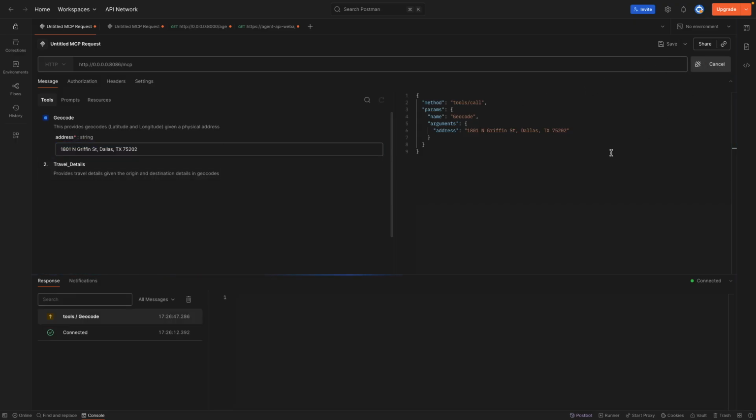So I've copied the same address from the previous example. Let's run it and see. As you can see, I'm able to successfully connect to the MCP server. I'm able to use this geocode tool. I passed the address, and then I got the latitude and longitude as a response.